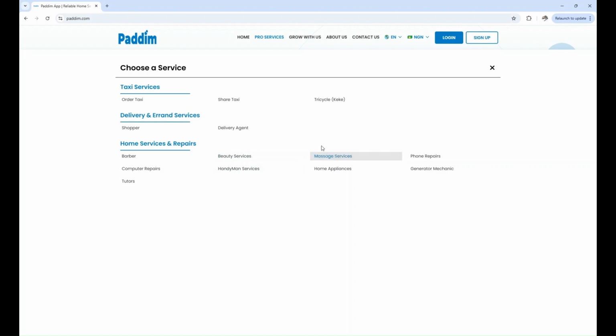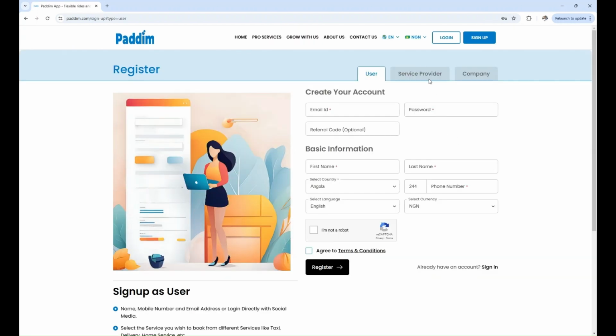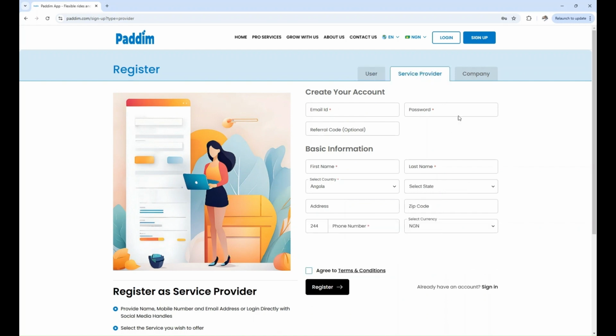So first thing you need to do is to sign up as a Paddim service provider. So you click on service provider here. When you click on sign up, you click on service provider, you fill up these details, and that's all. That's complete. You have completed the registration to become a Paddim service provider.